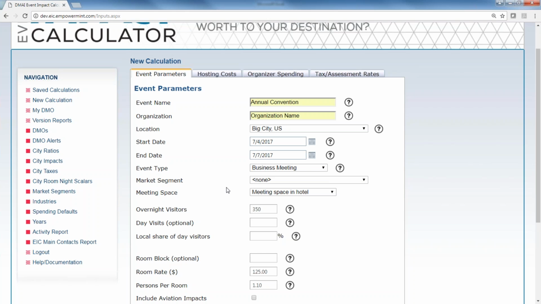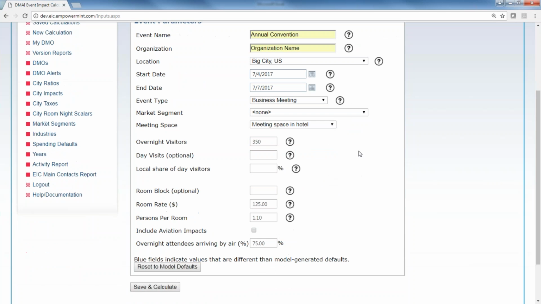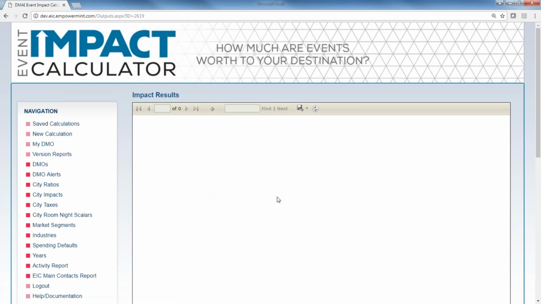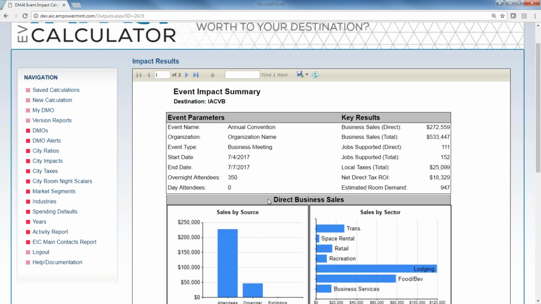The information built behind all of the drop-downs provides for a certain length of stay based on the event parameters that have been entered by the user. So once the user has entered in the event parameters, you come down to the bottom and click the Save and Calculate button. And this will bring up the report on the event that you have just entered in.